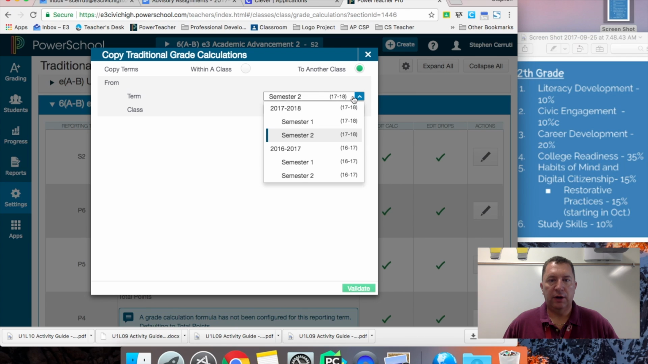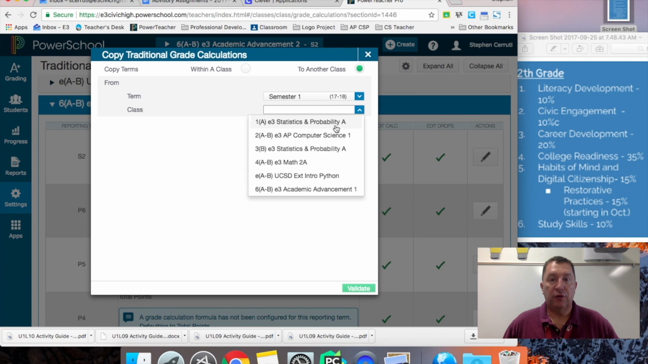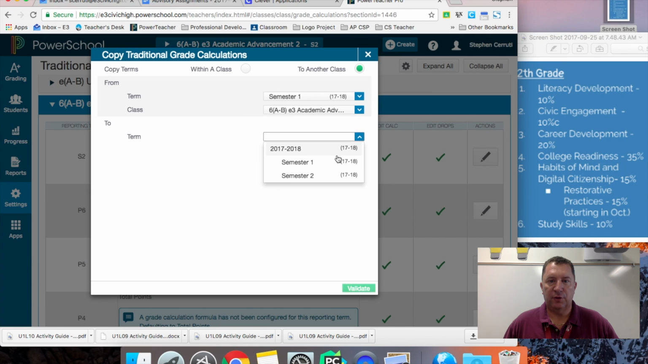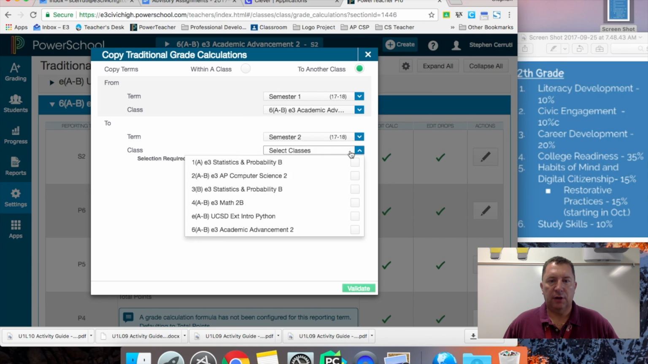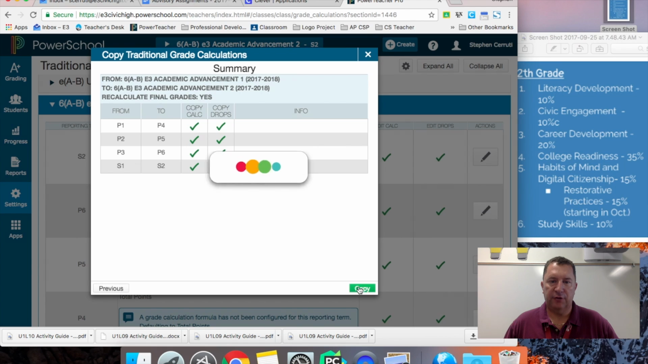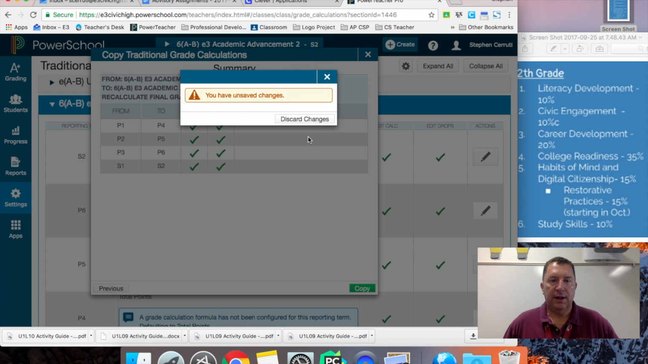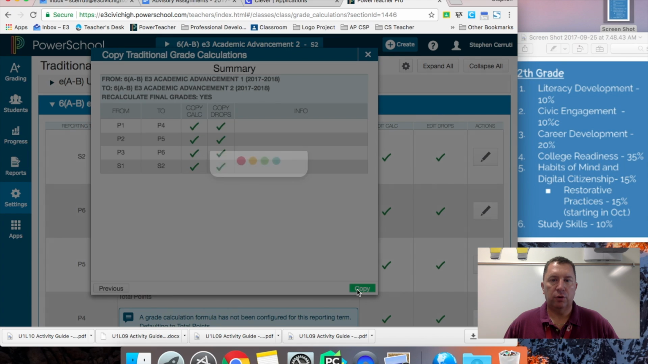We're going to copy the grade calculations. We're going to do that to another class. We're going to pick the source semester, so semester 1, and then pick the class that we're pulling the grade calculations from. Then we'll pick the destination semester, and again we'll pick the class in the destination semester, and then we'll validate that, and you'll see that it copied all the progress reporting periods as well.